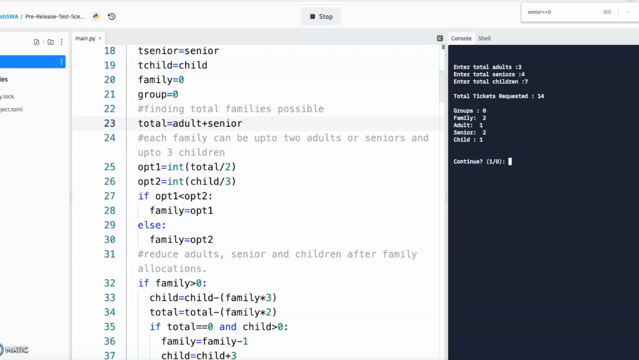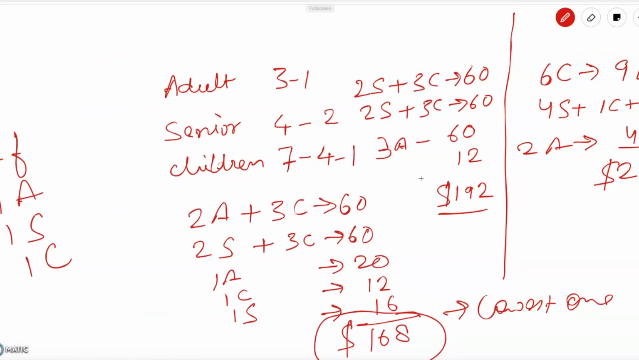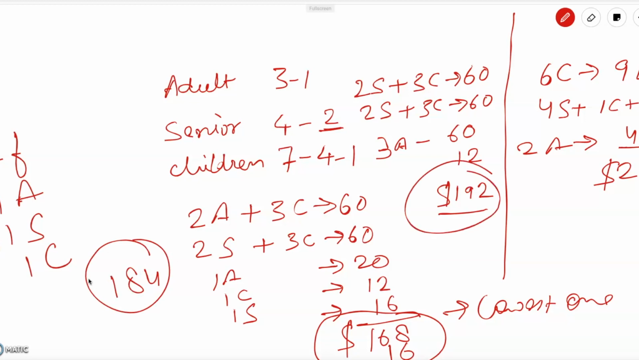Okay, there are 2 seniors, so we need to check why it is 2 seniors. Oh yes, sorry. We had 4 seniors, out of which we took 2 seniors for the family. So this is actually 2 seniors. And anyway, even if we add the cost of 16 more for the 1 remaining senior, that would make it 184, and 184 is still less than 192, and therefore this would be the correct distribution of numbers.